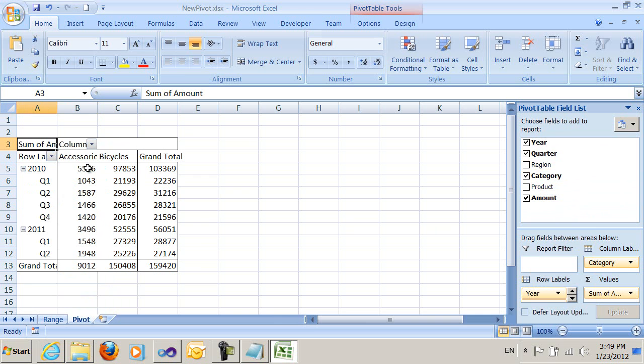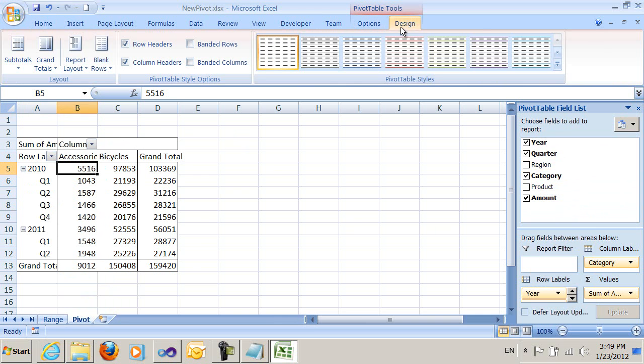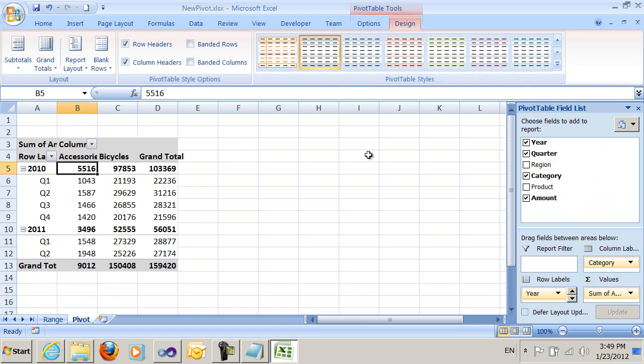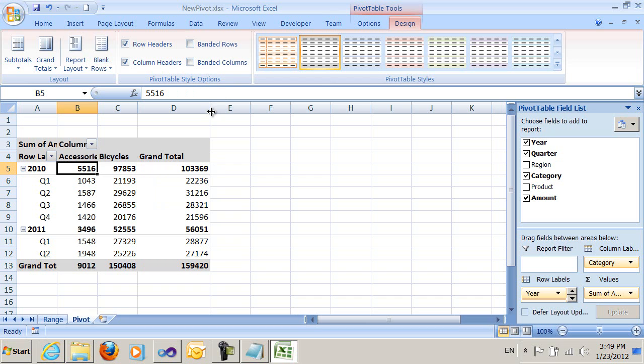Notice there's no formatting, but I can go over to my pivot table design and drop whatever formatting I want on there, adjust my column headings. And of course a lot of this stuff could be done in OpenXML, but it's quite complex, so I will leave that for either later work or for your own investigation.